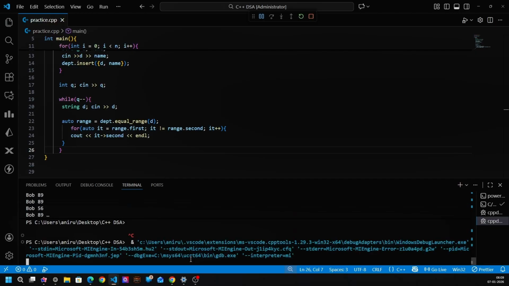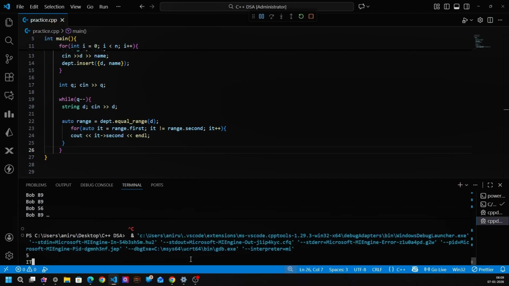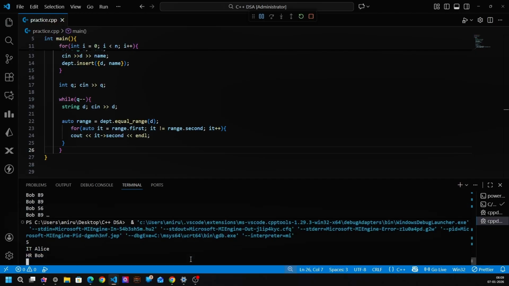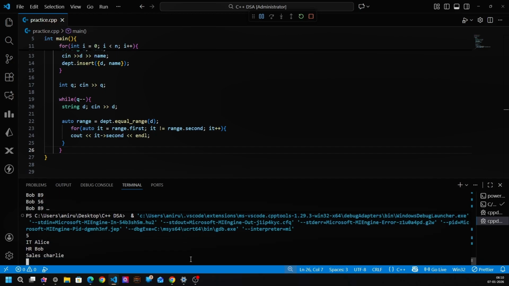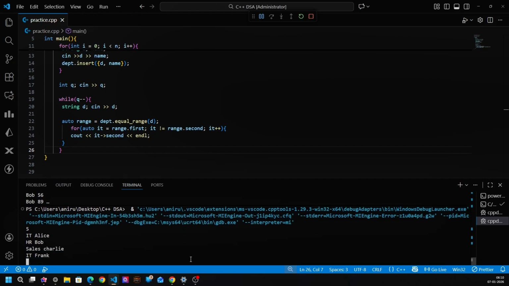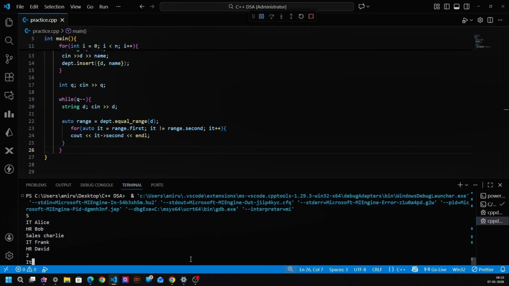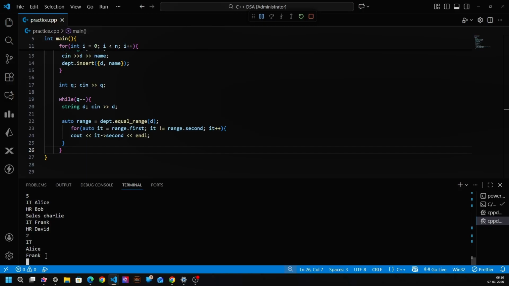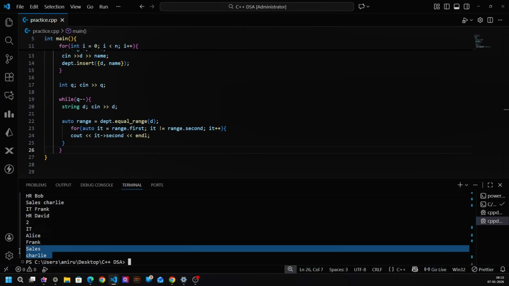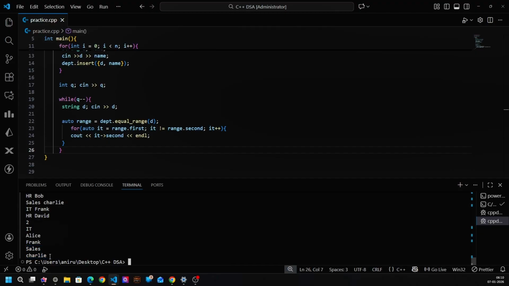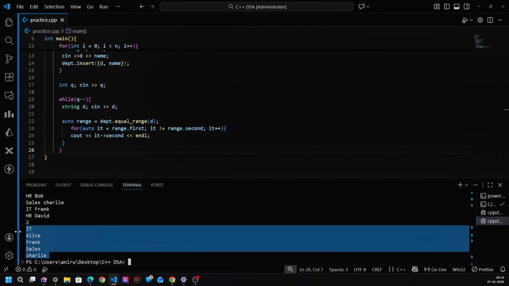So first we will give the number of employees, then IT, Alice, then HR, Bob, then sales, Charlie, then IT, Frank, then HR, David. Okay, now we have to give the number of queries. Let's give 2. Then let's find for IT. Okay, for IT Alice and Frank are working, and let's give sales. For sales, Charlie is the only one working. Okay, so it is basically kind of filtering the data.